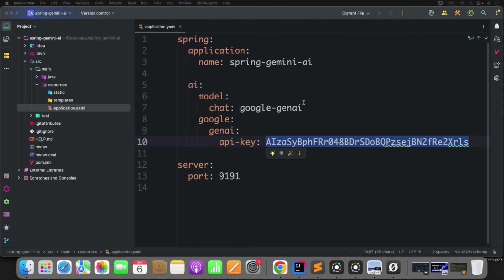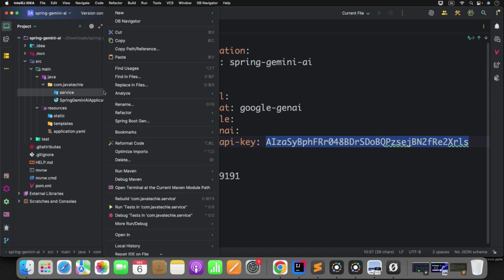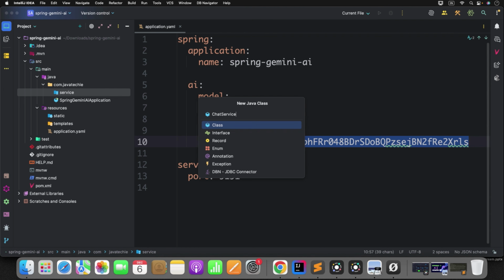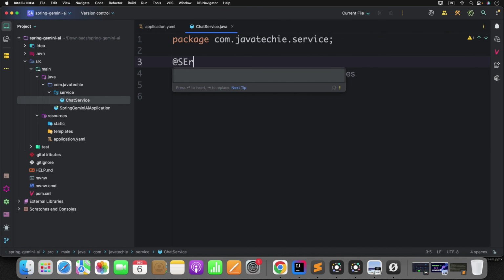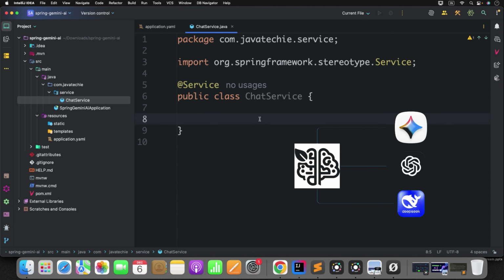Now since you have configured the model and key, go to the project and I will create a new package, service. Then I will create a new class which will connect to the Gemini AI model. I will name it ChatService, annotate @Service. Next, Spring Framework offers you one common client, a ChatClient. Using that you can connect to any model.